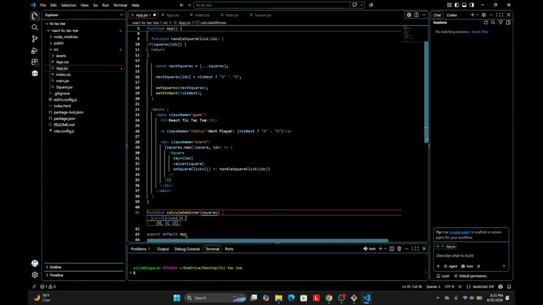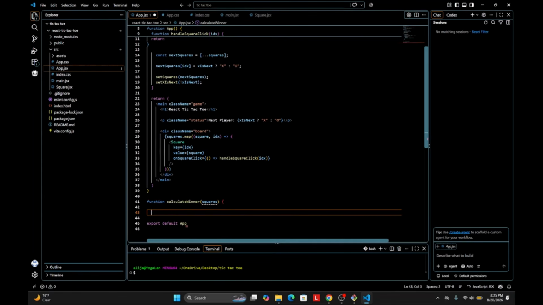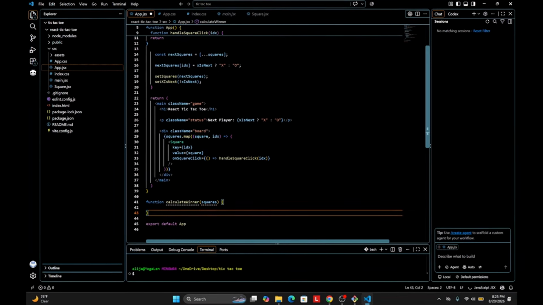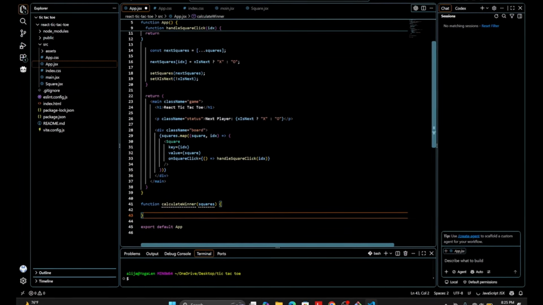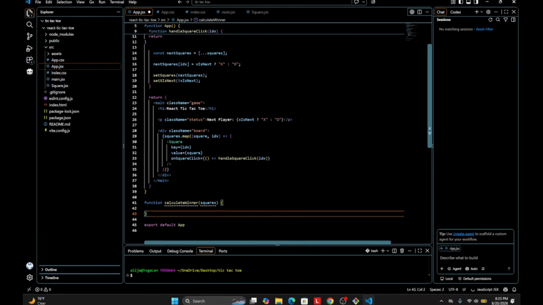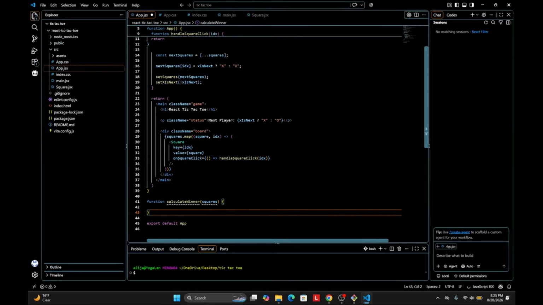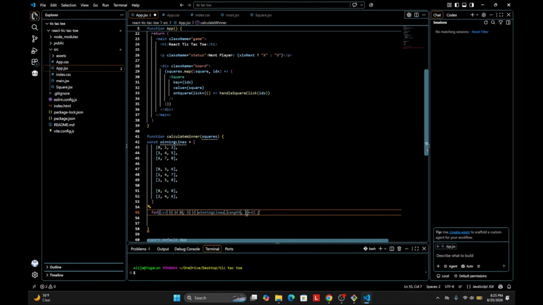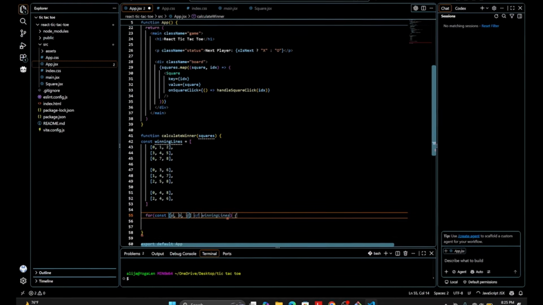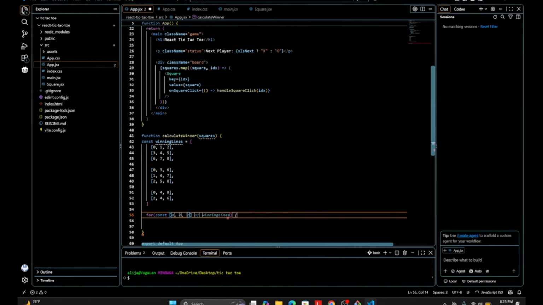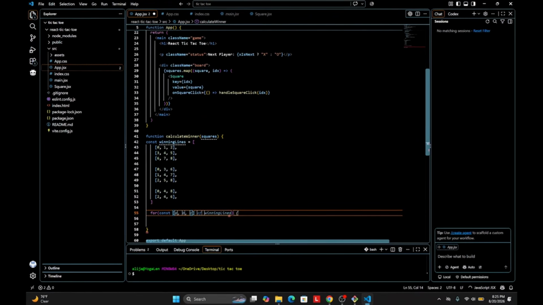Now we can move on to the main feature for this video, detecting a winner. A tic-tac-toe board has only 8 possible ways to win. There are 3 horizontal rows, 3 vertical columns, and 2 diagonals. Because our board is already represented by an array, we can describe every winning line using array indexes.